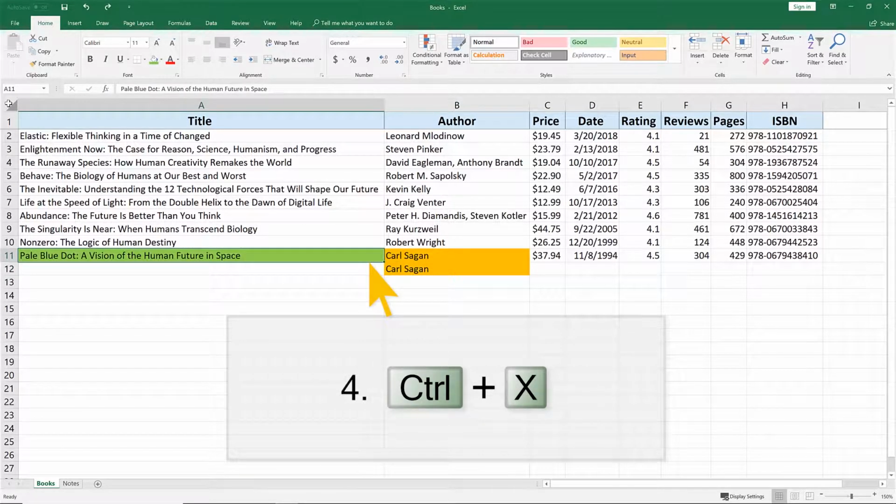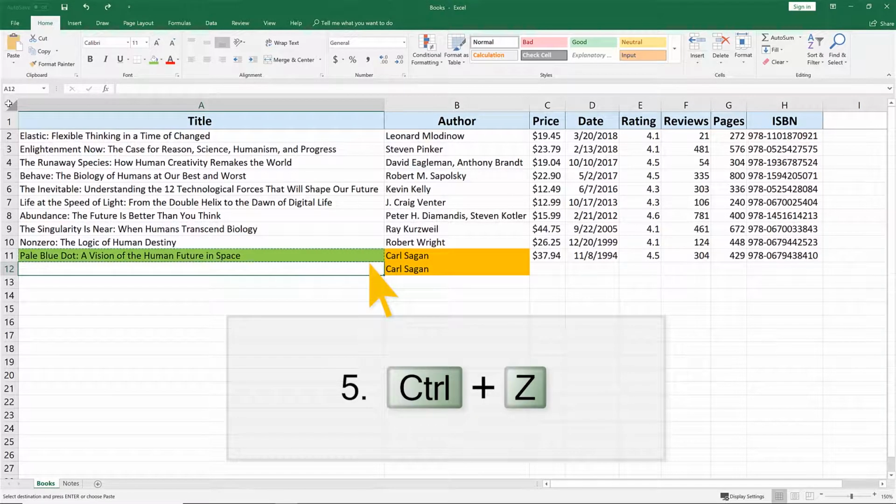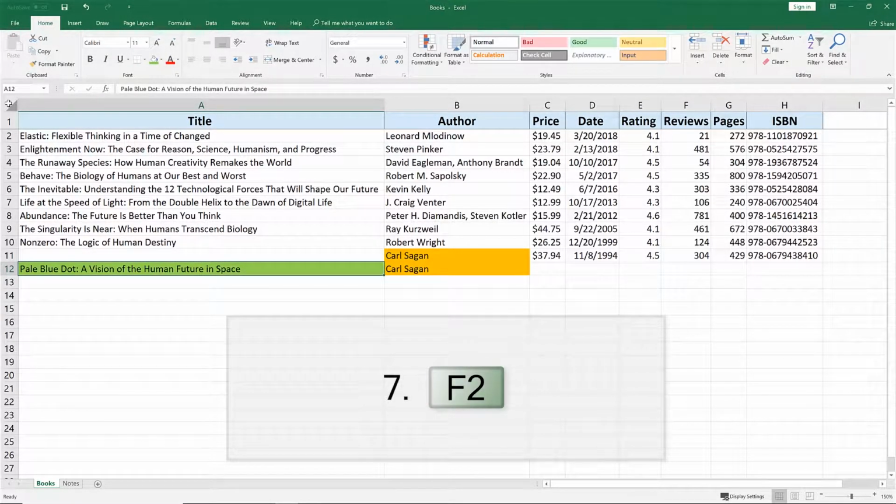Control X will cut the content and formatting from a cell and allow you to move it to a different cell. Control Z will undo the last action. Control Y will repeat the last action. F2 allows you to edit the active cell, and it puts the insertion point at the end of its contents.